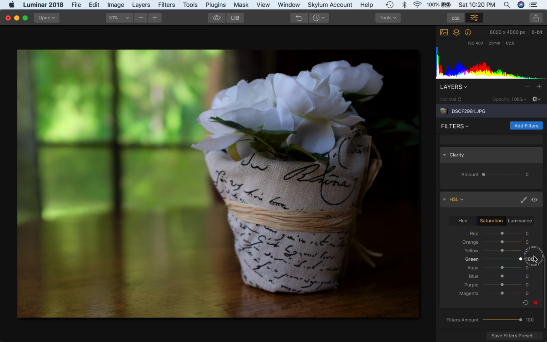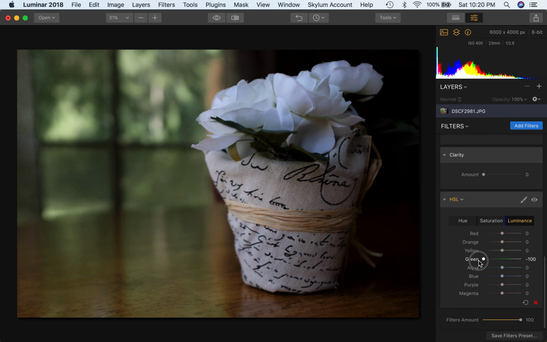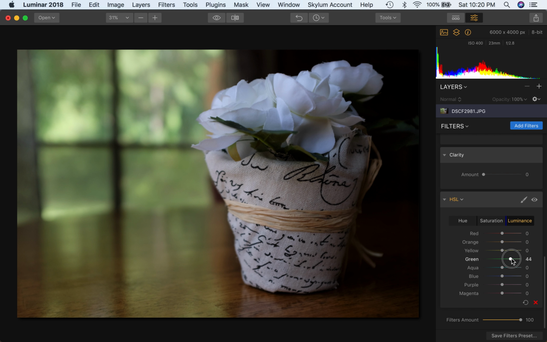And then let's look at luminance, which is really kind of the brightness of that green. So look at it from this perspective. You see how we're darkening all that green, and now we're bringing up the brightness. So at the very basic, I just want to show you how that works. Now let's use them together real quick.